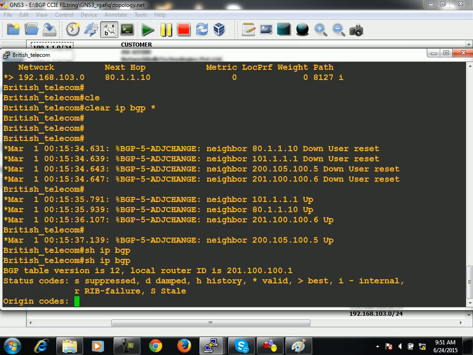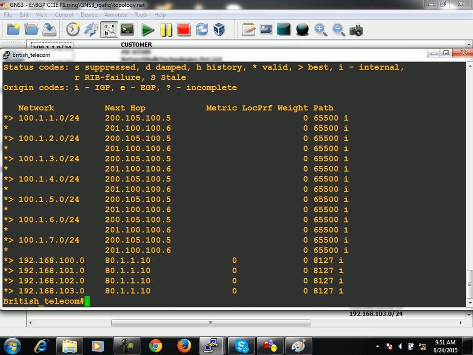So show IP BGP. You see, this time its best path to reach all of them is via R5, because in BGP the oldest path will win. So of course it received these prefixes from R5 first, so that is why it has defined its best path via R5.